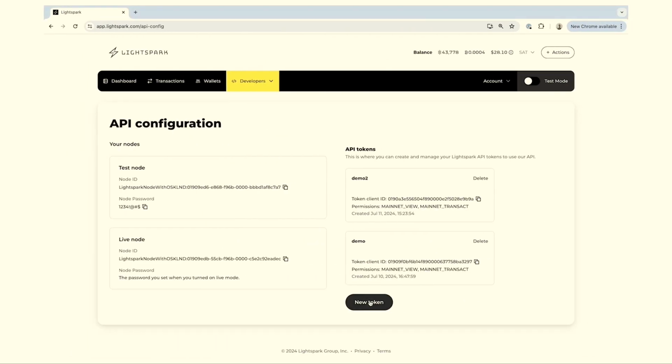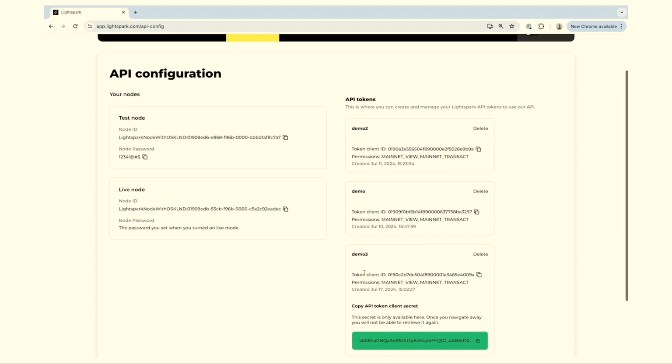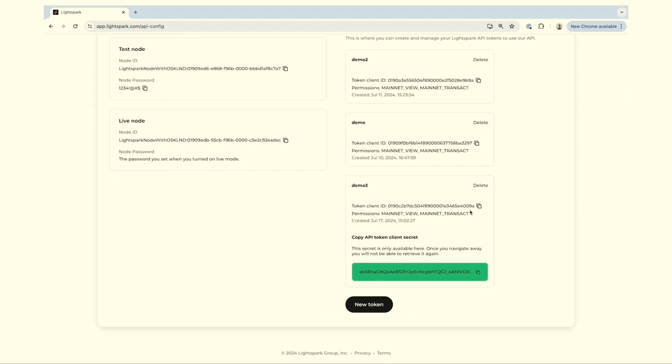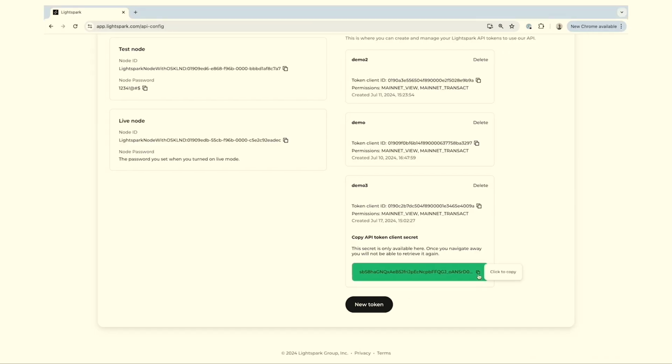Let's also create an API key. We'll give it access to our production and mainnet environment, and we will also give it the ability to create transactions or mutations. Cool, then I'll copy this key and the secret. Now I have all of the credentials that I need.